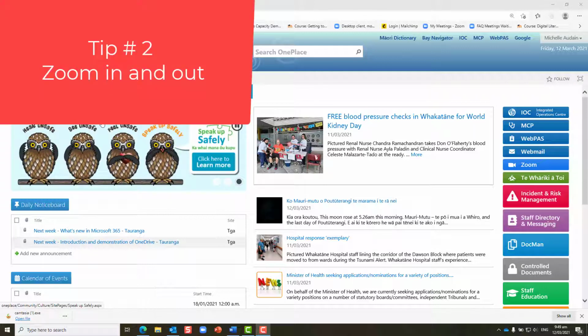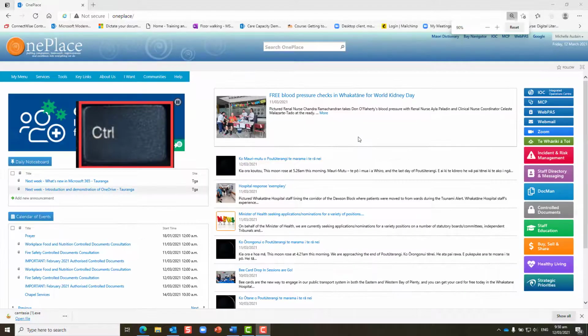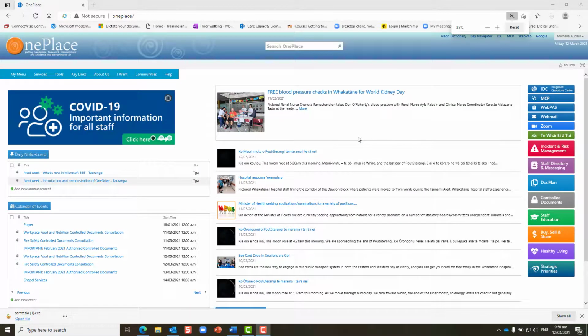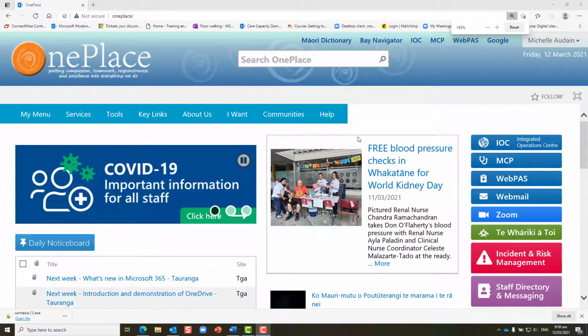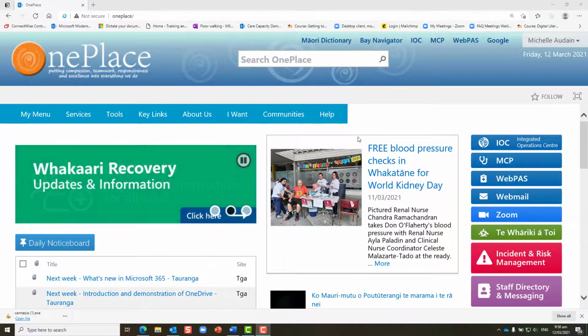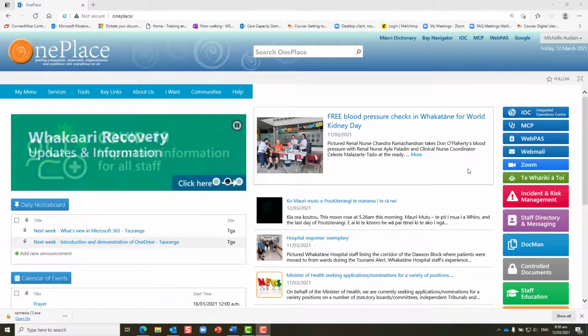The second tip is zooming with your mouse. This time we're going to hold the control key down, which is in the bottom left-hand corner on your keyboard. And again, use the mouse wheel, scroll backwards and you zoom out, and scroll forwards and you zoom in. Great for those times when you've got some small text to read or you've left your glasses at home. This function can also be used with many different programs, including the internet and Microsoft applications.